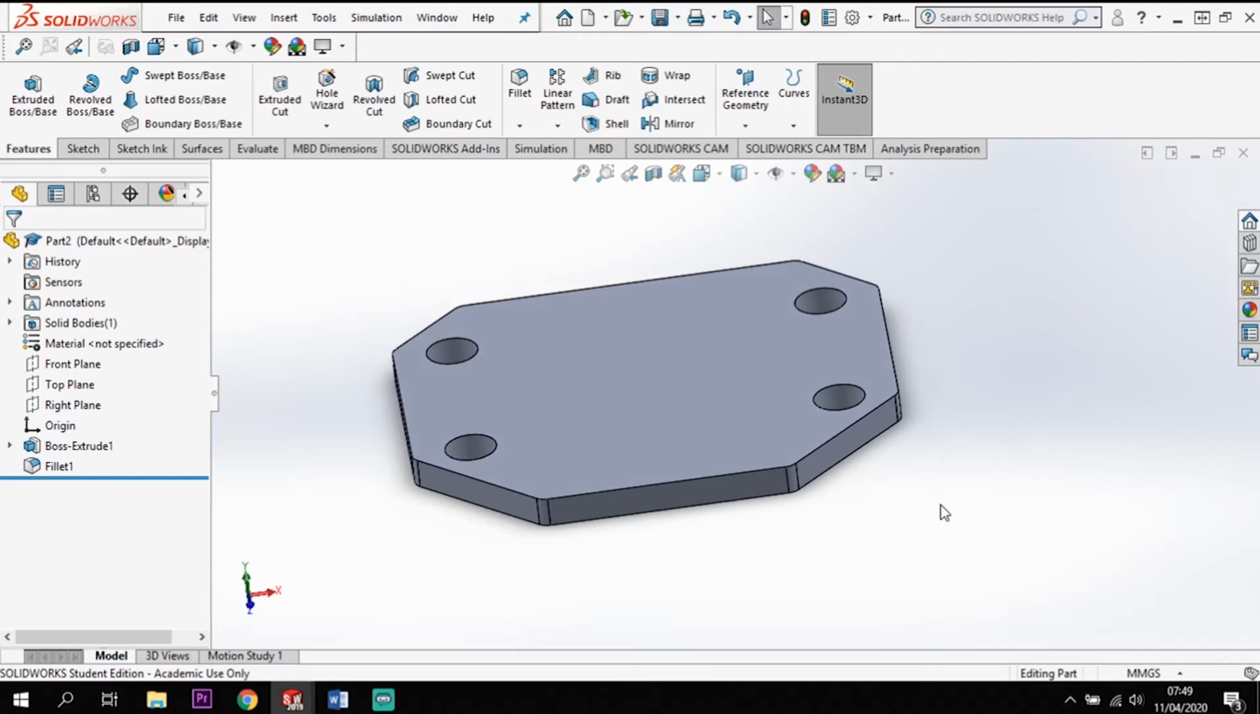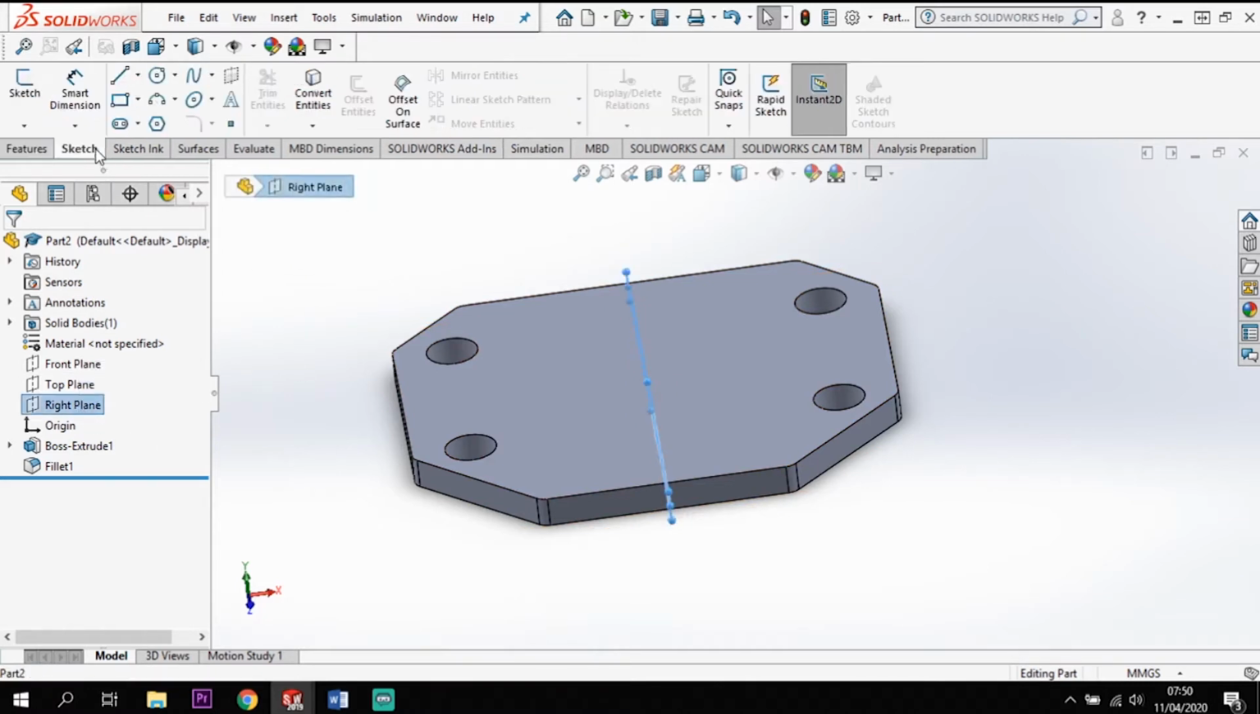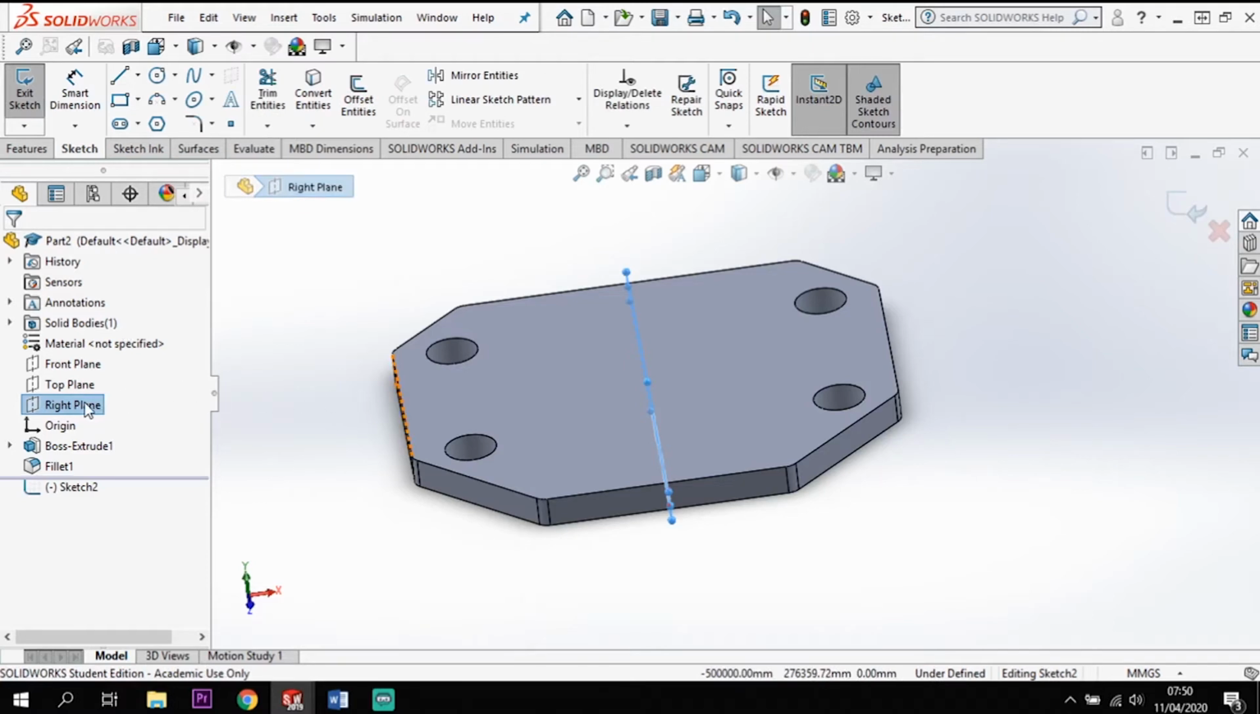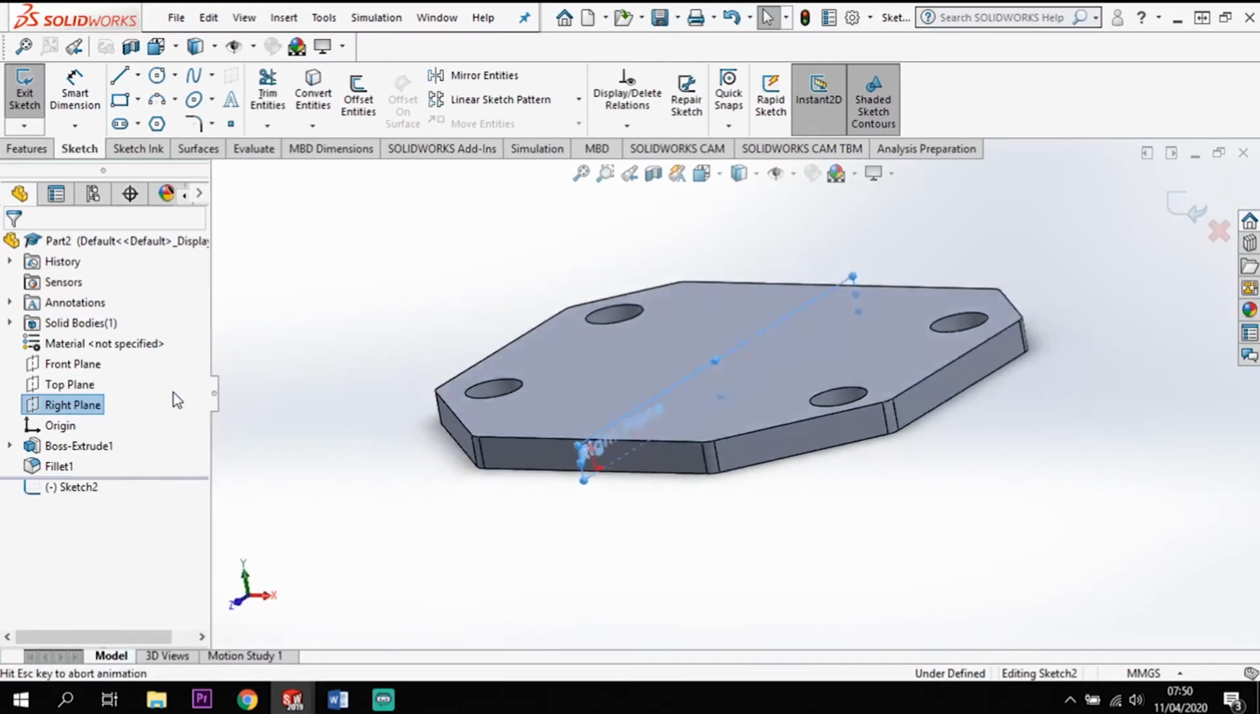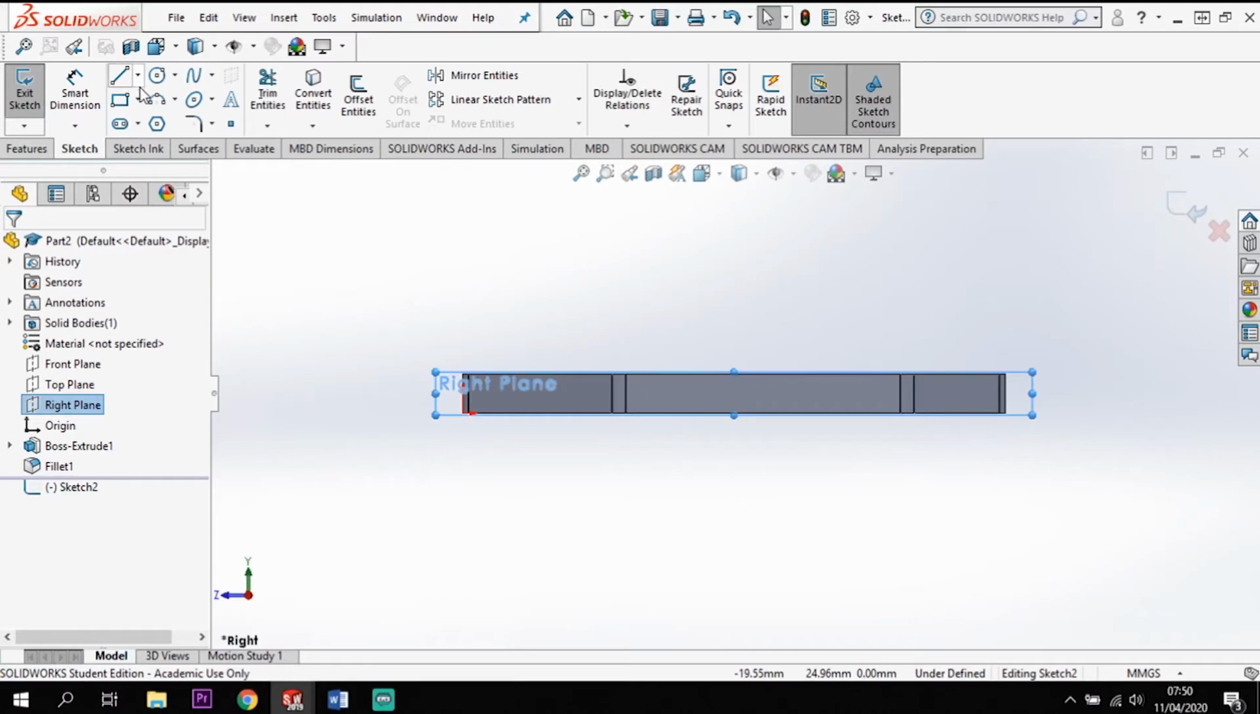Okay, now I've got this, I can now create one of my struts coming up. So I'm going to go to a plane for the center, so this is going to be the right plane, and I'm going to sketch on that right plane. I am then going to turn so that I am normal to that plane and create the profile around the top of this shape.